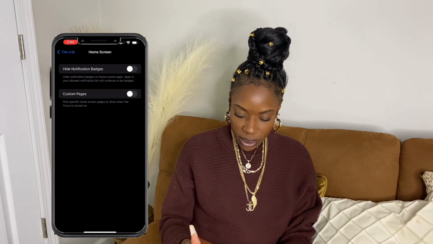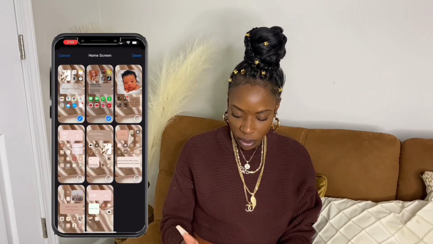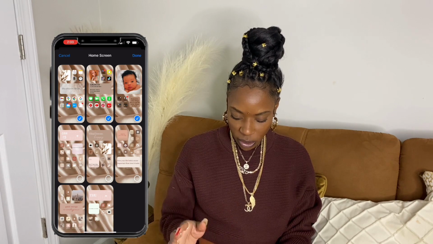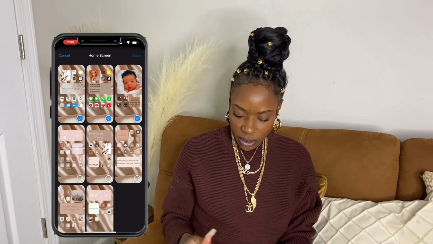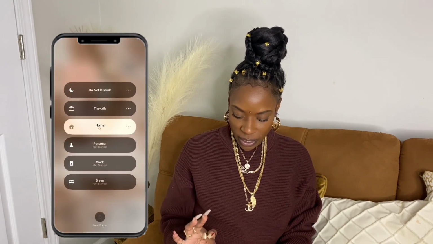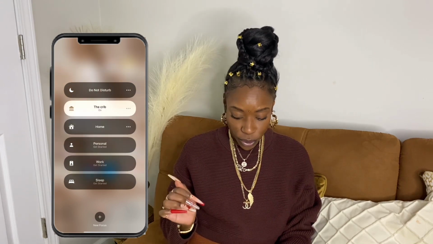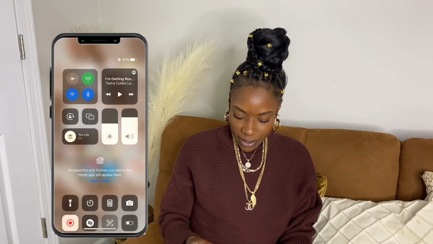And in this one, click custom pages. I want all my regular apps to show. I want all these regular ones to show, and I don't want any of the fancy ones to show. So click done. Once you click done, go down, click on focus. Right now it's set to home. We're gonna click on the crib, go out of that. And now you can see that it's showing all of my regular apps, and that is it. So even when you long press on the screen, click on the dots at the bottom, it's still only showing these 3 because that focus is on.